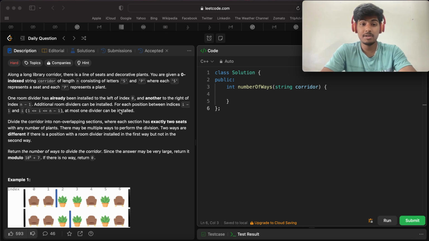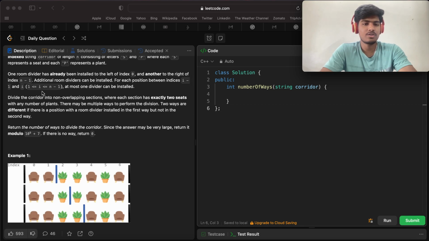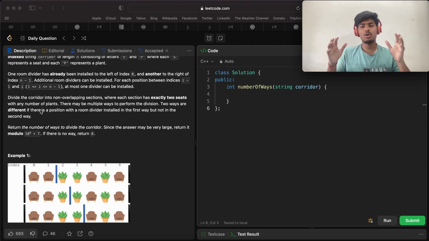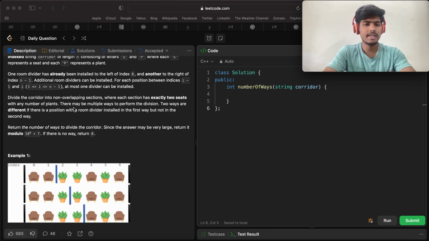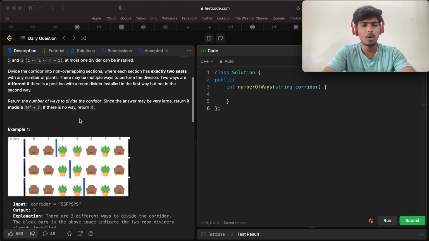Additional room dividers can be installed at each position between indices i minus 1 and i, where i goes from 1 to n minus 1. Divide the corridor into non-overlapping sections where each section has exactly two seats with any number of plants. Means each section should have exactly two seats. This is the important condition, and there may be multiple ways to perform the division. Two ways are different if there is a position where a room divider is installed in one and not in the other, and we have to find the number of ways, modulo.